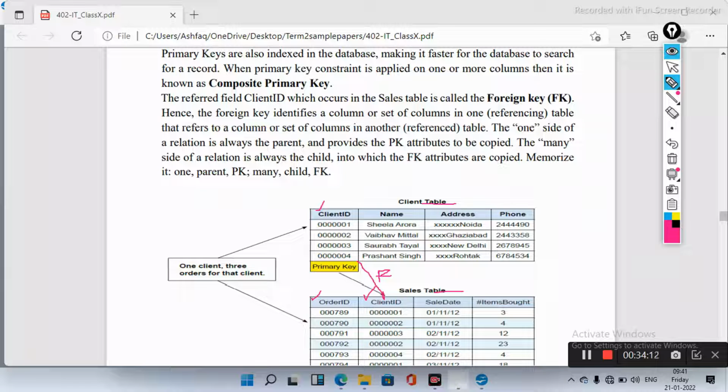Hence, the foreign key identifies a column or set of columns in one table that refers to a column or a set of columns in another table. The one side of the relation is always the parent and provides the primary key attributes to be copied. The many side of the relation is always the child onto which the foreign key attributes are copied. Memorize it: one parent primary key, many child foreign key.